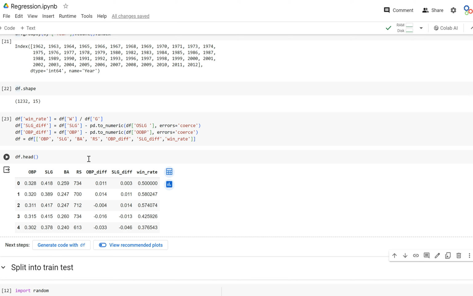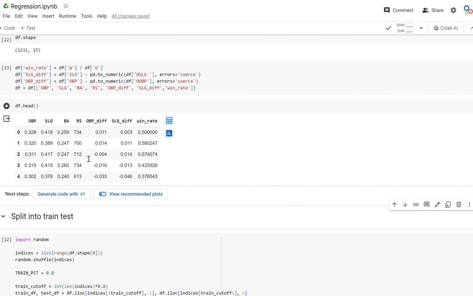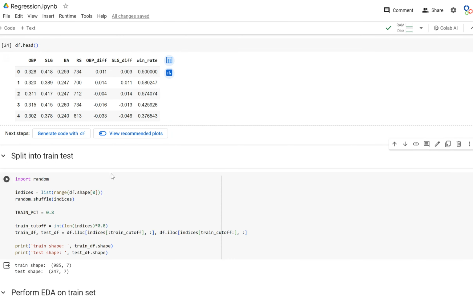And so if you're familiar with baseball, that makes sense. If you're not, please look it up. It's a very popular sport. And so here's our data set.